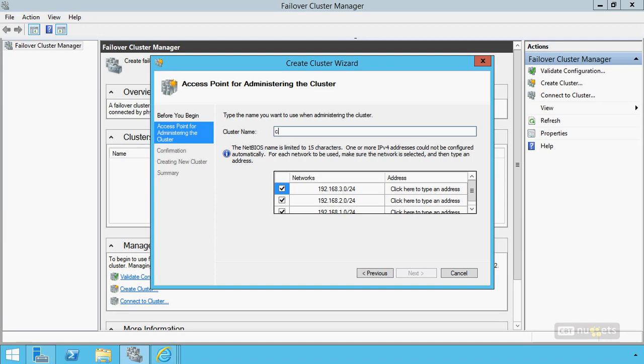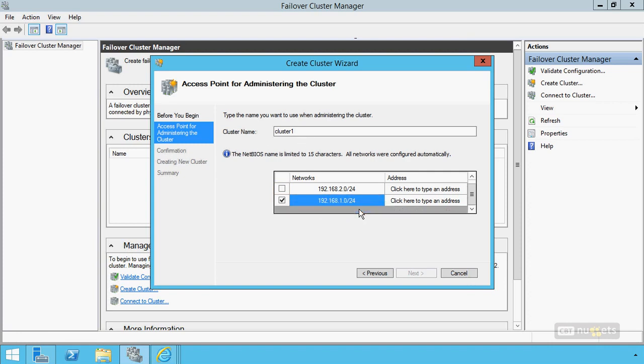So let's just call this cluster Cluster1. Okay, something very simple here. And for that cluster name, we're going to need to identify one of the addresses that we can associate with that cluster name. Now I told you that we have a kind of production network here. We have a heartbeat network, a private network, and then we have our storage network. So we don't want to use either of these two networks as the location for our cluster name. We do want to use the 1.0 net address.